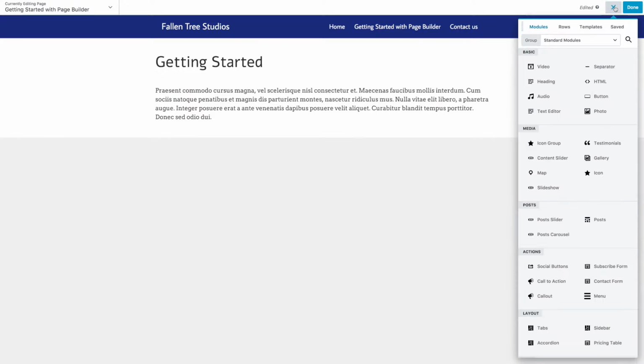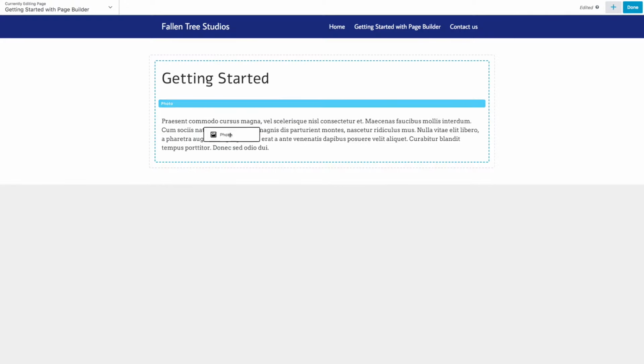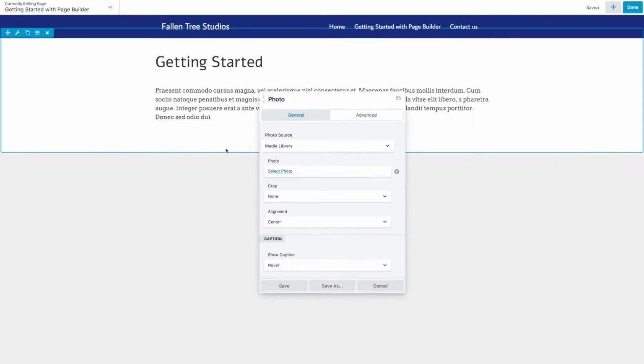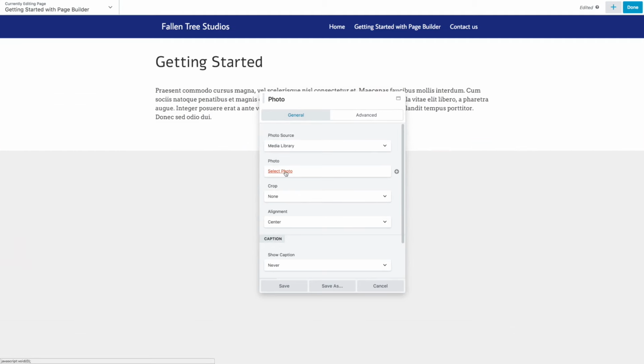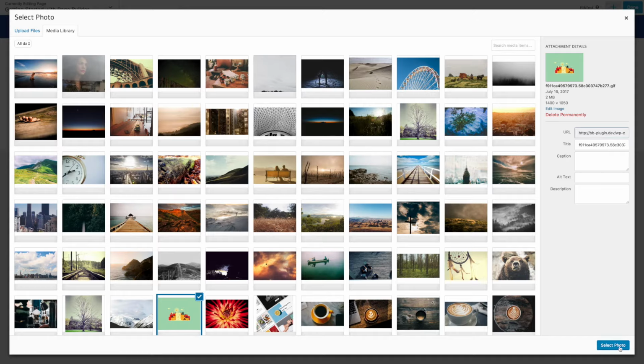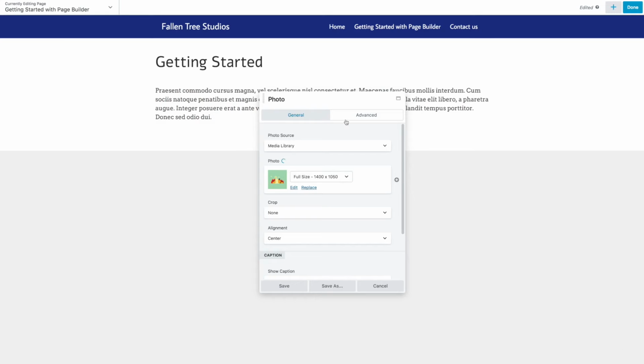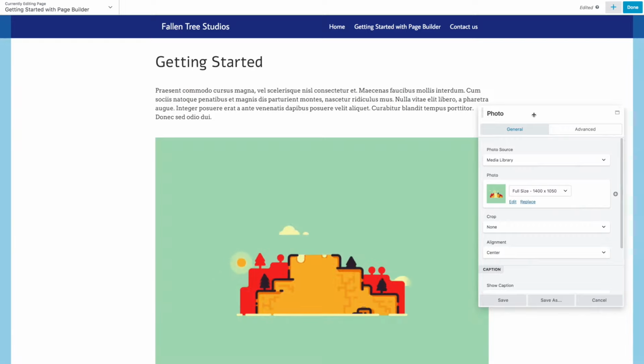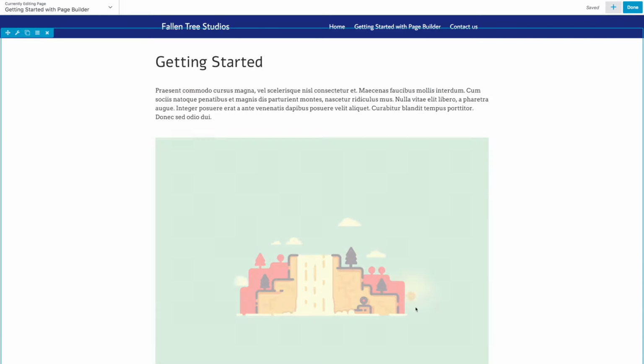If we want to add a photo, we can go back and get a photo module, drop it at the bottom, and then this will let us select a photo from our media library, like maybe this GIF. And there's our photo. Great.